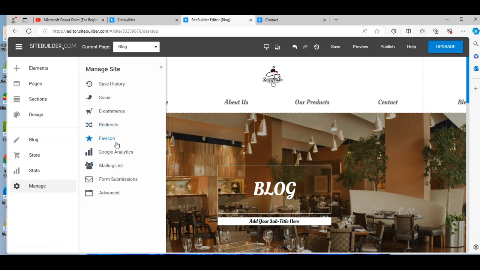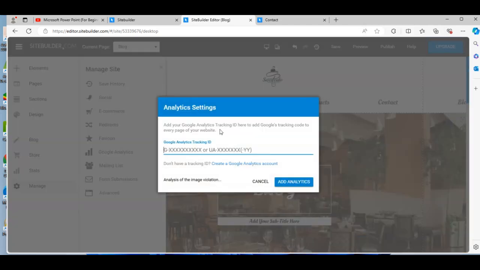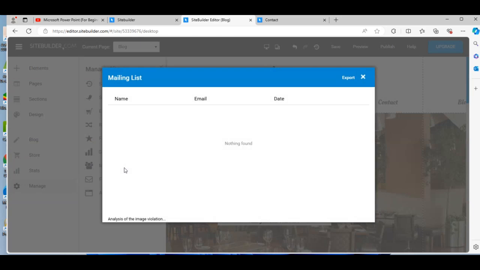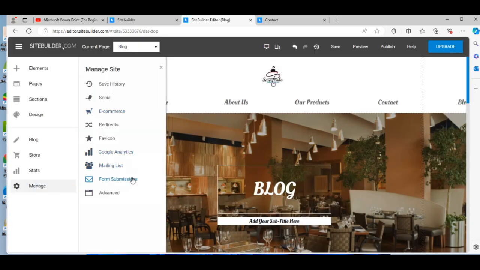Let's come to Google Analytics. If you want Google to begin to track how many people visit your site, where are they visiting from? Are they visiting from the US, from Nigeria, from Cote d'Ivoire, or from UK? You have to go to Google and get an ID, and you put the ID here. It will be tracking those analytics. Then you add the analytics. So then also your mailing list, or this is not really important. So form submissions, advanced. So the most important ones here are your Google Analytics, your e-commerce store, your socials.